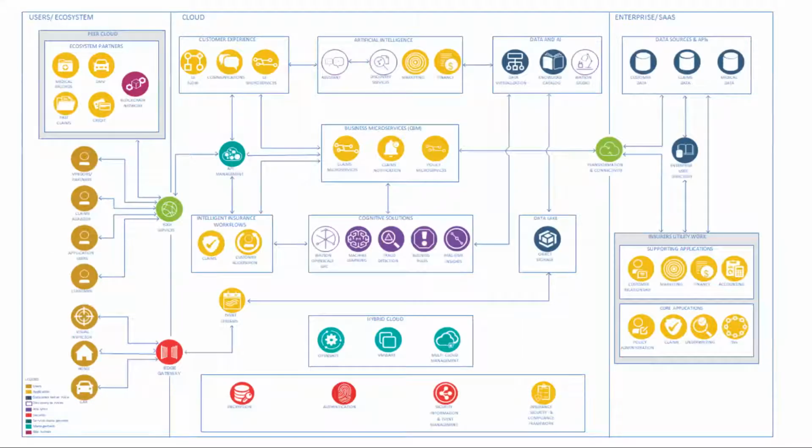Okay, this one is more for developers. This is an example of an insurance application deployed for the cloud, and it shows how different pieces of the IBM Cloud can be pieced together to make a super large enterprise application.